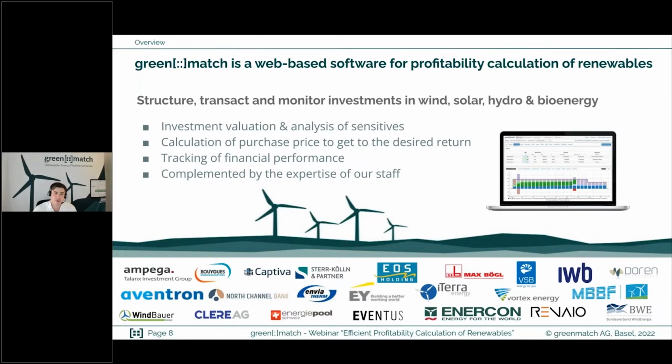So greenmatch can be used to structure, transact, and monitor investments in wind, solar, hydro, and bioenergy. It can be used for investment valuation and analysis of sensitivities, to calculate the purchase price and to get to the desired return. You can track the financial performance of your assets, and all of this is complemented by the expertise of our in-house staff. So really responsive. We help you if you have some questions for the modeling, or we can also give you some tips how to do something. We have already quite some big names as clients. You will also see they vary from advisors to banks and investors.